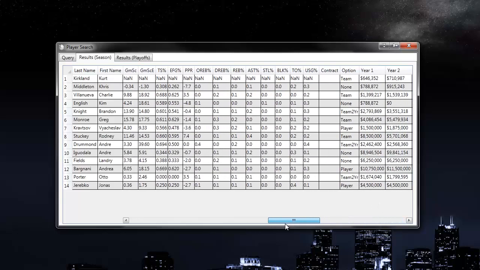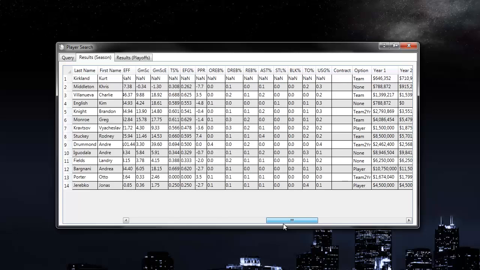Let's go here. Here are the first year contracts, the current year contracts, and here's game score. So Villanueva is paid 1.4 million and is producing a game score of 9.8. Very good. Kim English is only producing 4.2, but then again he's paid half the contract of Charlie Villanueva. So again, this is a very good ratio.